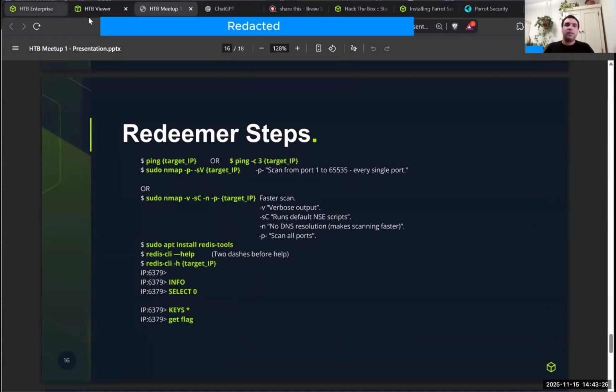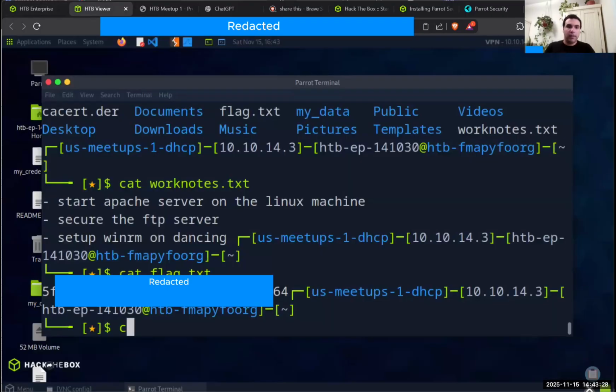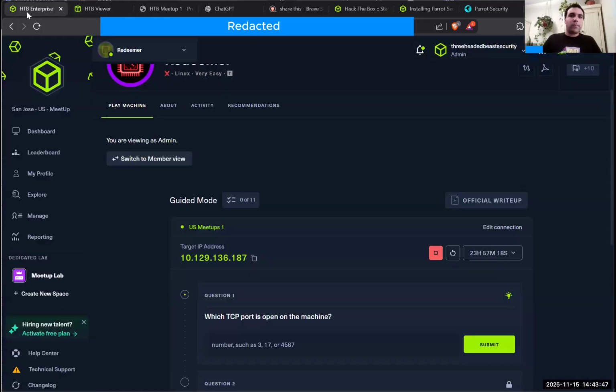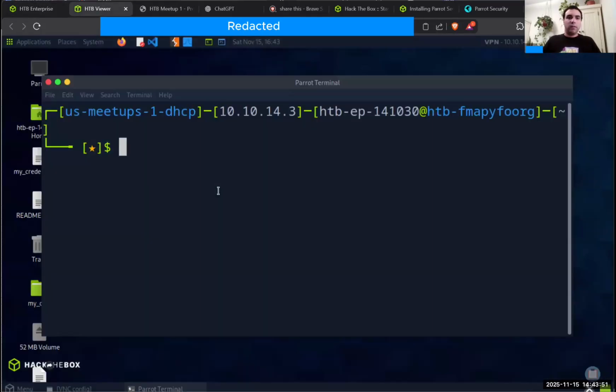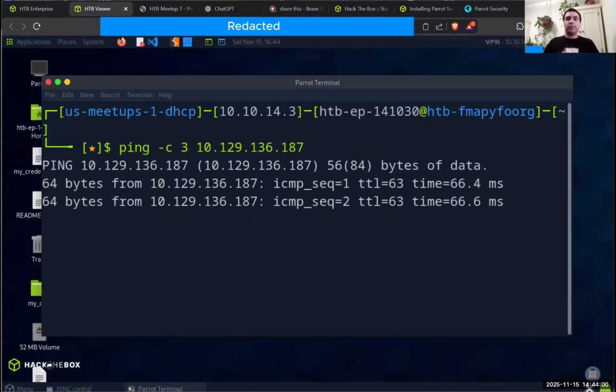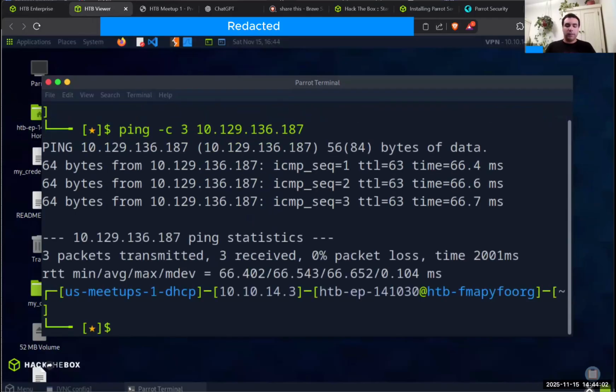These are the steps. Let me clear the terminal. Okay, so we'll copy the IP address. Come here, ping -c3, paste the IP address, hit enter. Great. Next step is nmap.